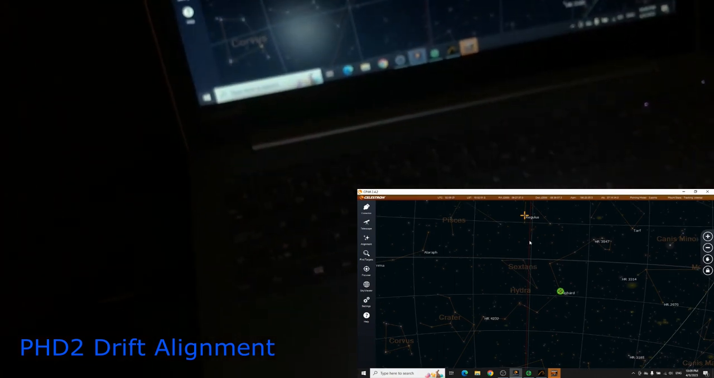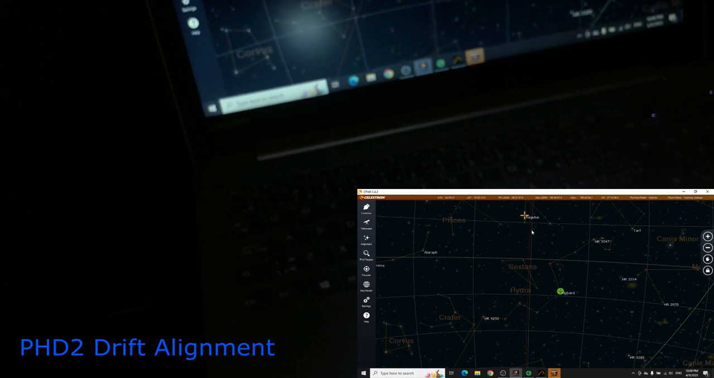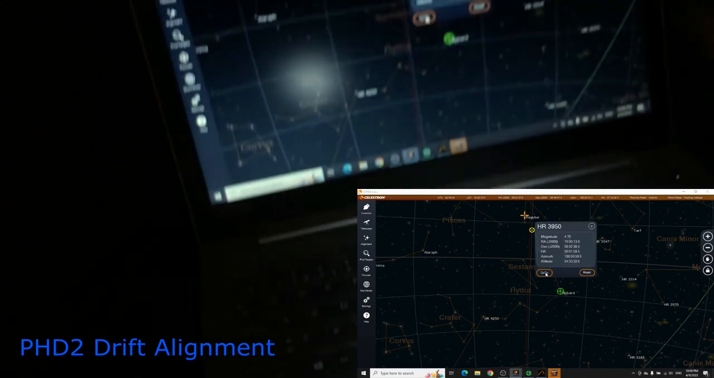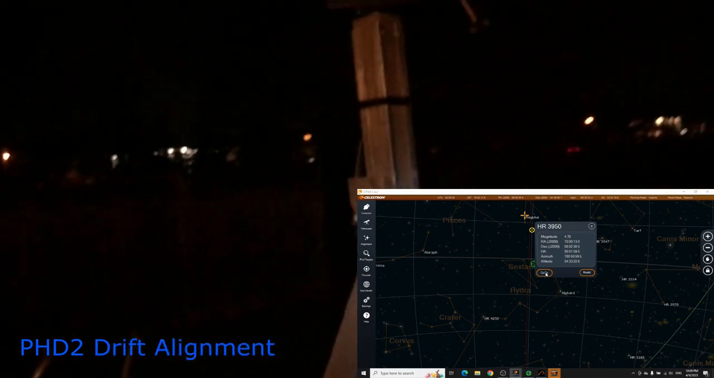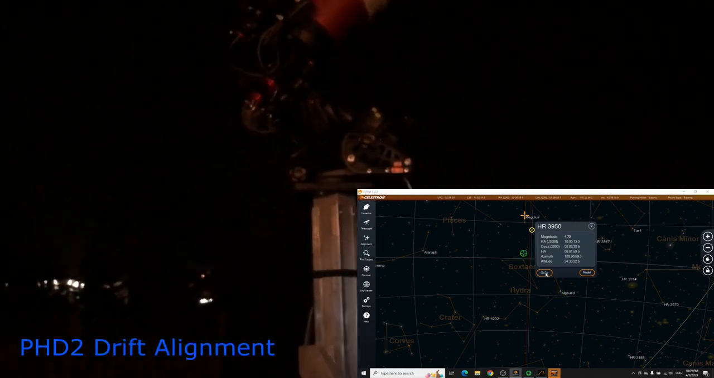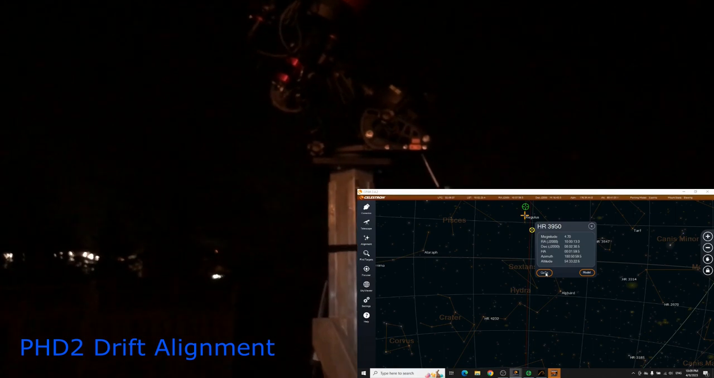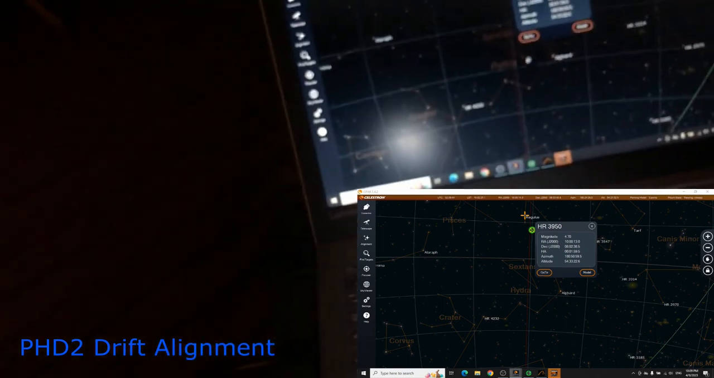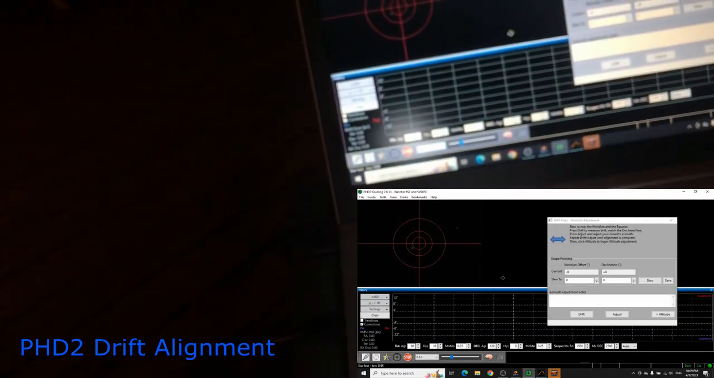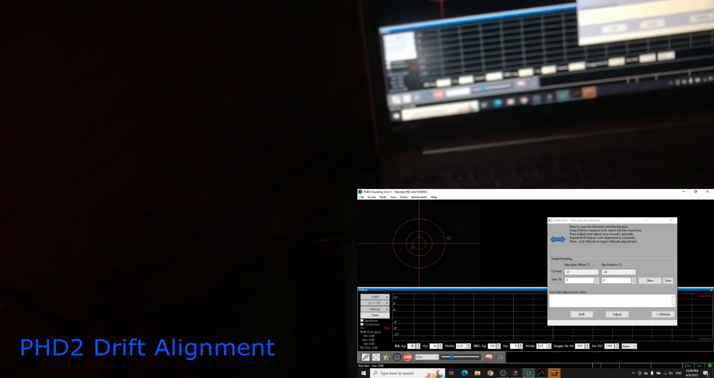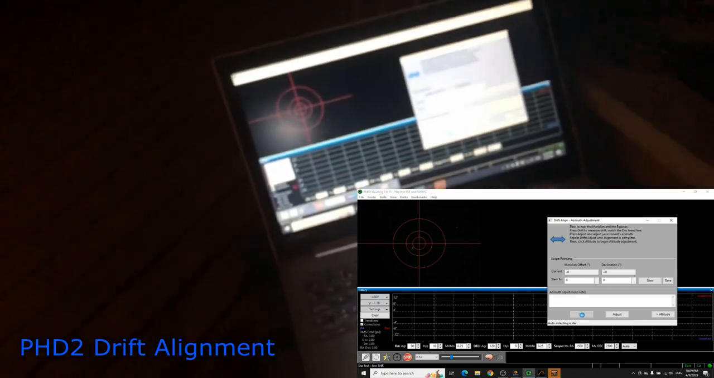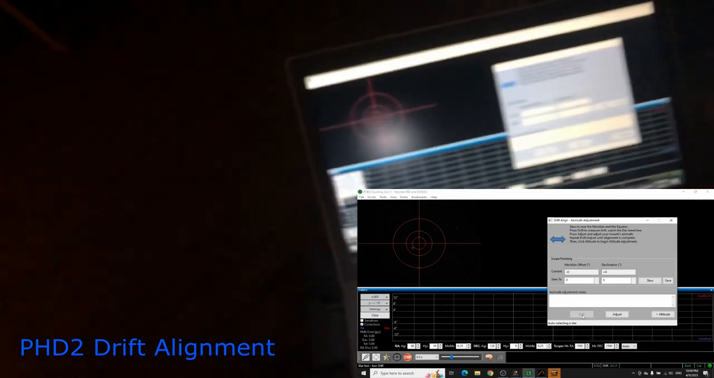Regulus is pretty close. There is another star here that seems fairly close. Let's go get this one. So we'll go to it. Okay. We're there. Yeah, we've got a couple of stars showing here. Very good. Now let's click on drift.